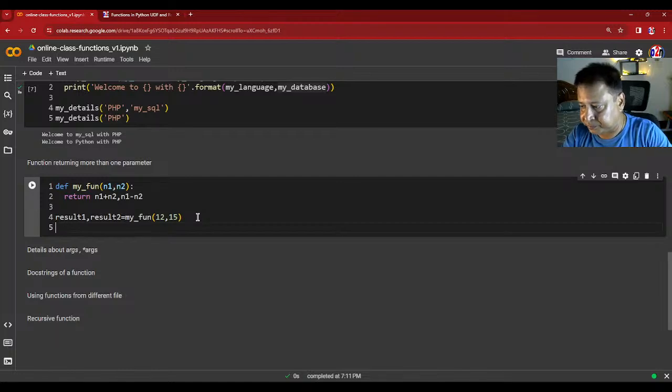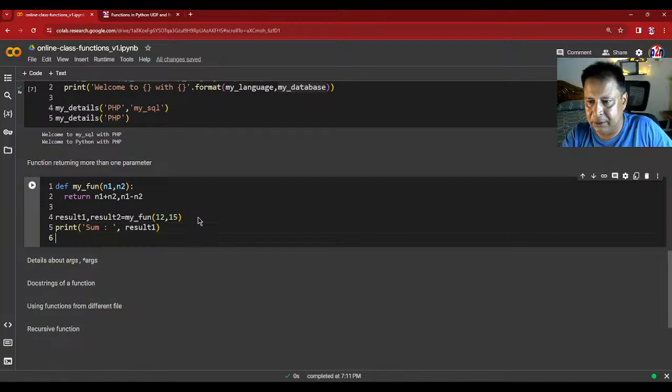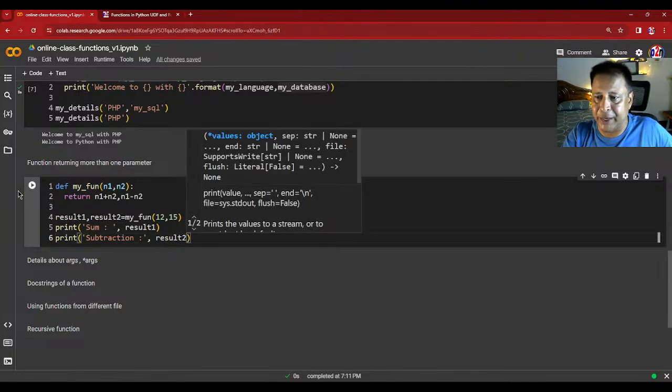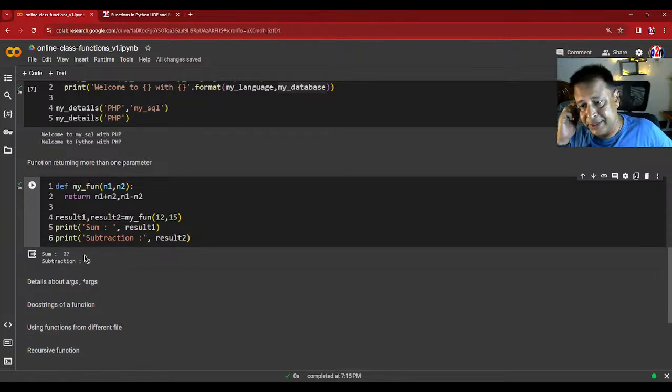Now print sum equal to result 1. Similarly subtraction equal to result 2, because two values we are returning, two values we are getting. So you can see sum is 27, subtraction is -3. So it is not necessary that you always get just one value.